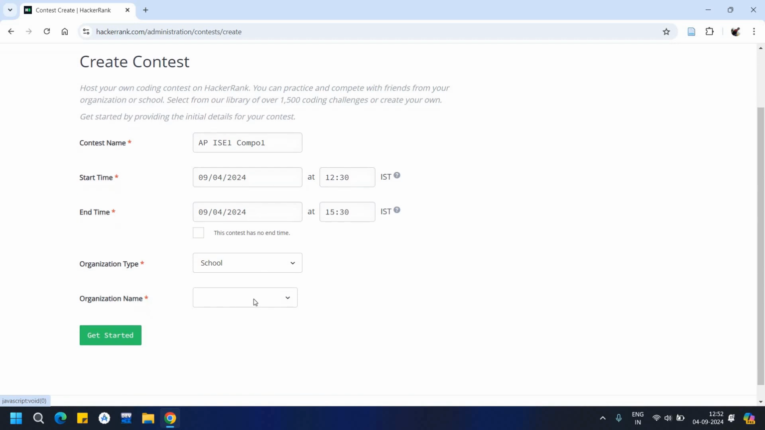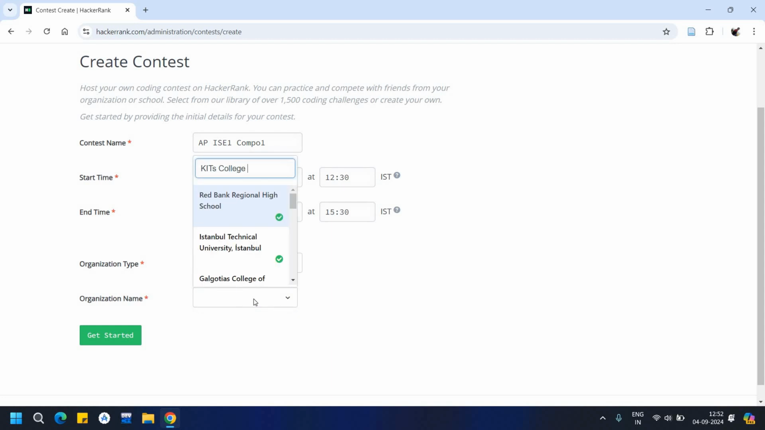Then we have to provide the name of the organization. Now here you can start typing the name. Since I am from KIT, I'll just write KIT's College of Engineering, and I'll type Kolhapur. Okay, so currently this name is not available in the list.